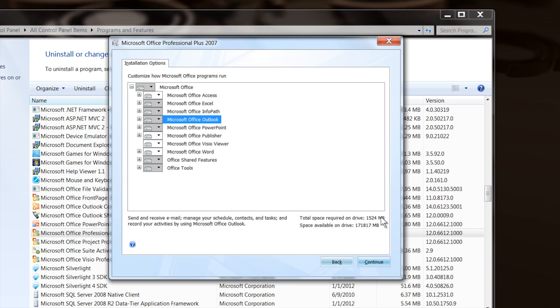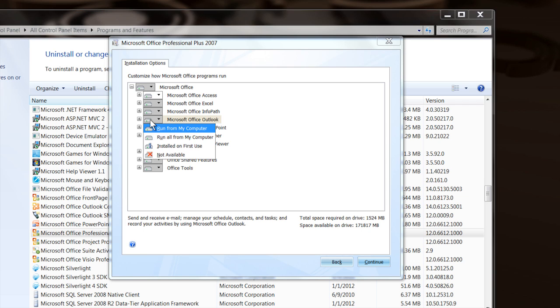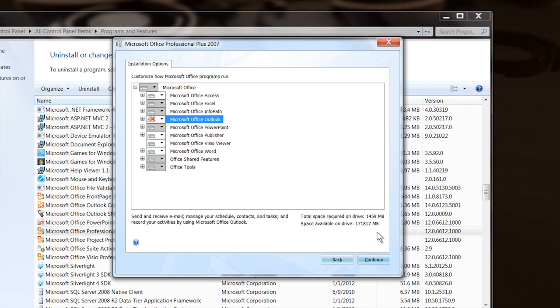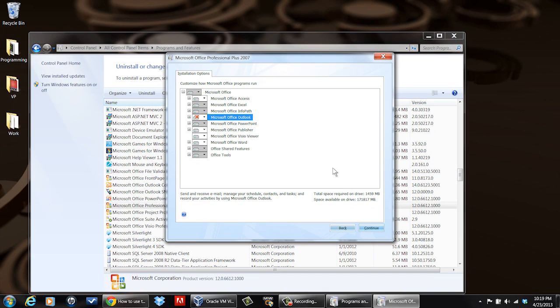You see, this is how much space it required. You go Not Available, that number drops. That shows that it's going to delete it off your hard drive and free up that much space. Hit Continue, and it will uninstall Microsoft Office Outlook and leave everything else there intact for you.